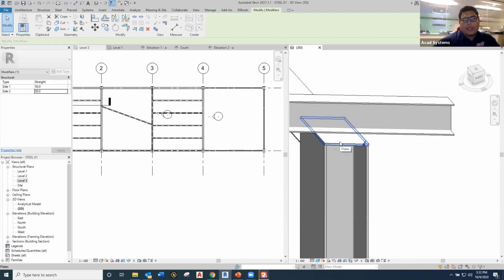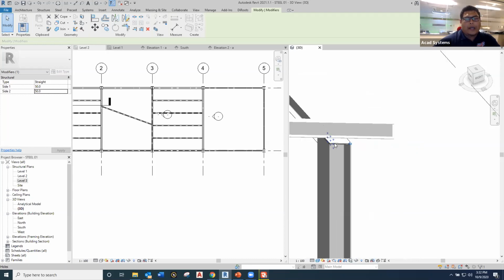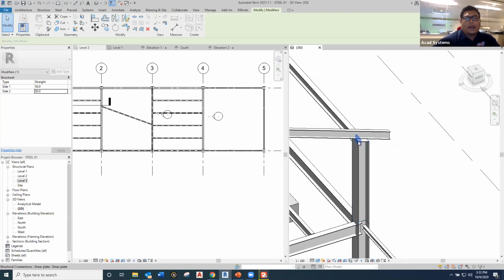You have to repeat the process to make the models really nice, really sharp, following your spec. And from this model, you can then generate the shop drawing for steel structure and so on.